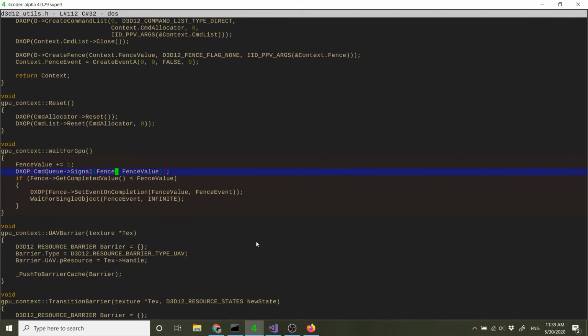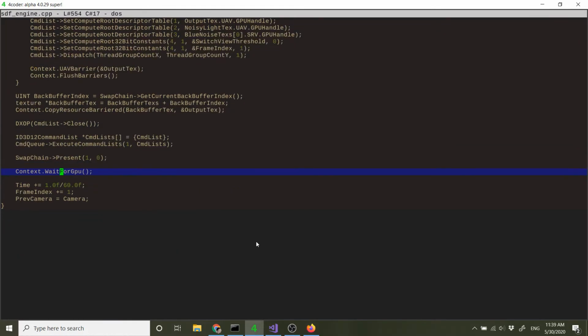The fence object is a separate D3D object. This fence value is just an integer. What I want to do is set the value that's inside the fence to be the fence value whenever I'm done. And this is just saying we're going to wait until the value is updated. So effectively, we're waiting for the commands to finish executing. So that's pretty much what's going on in the engine right now.